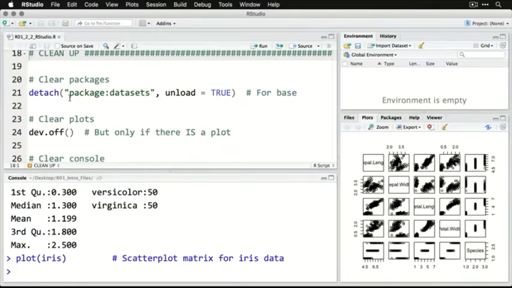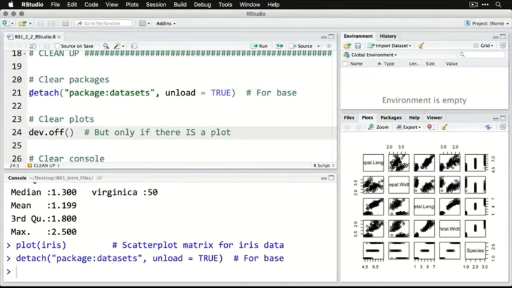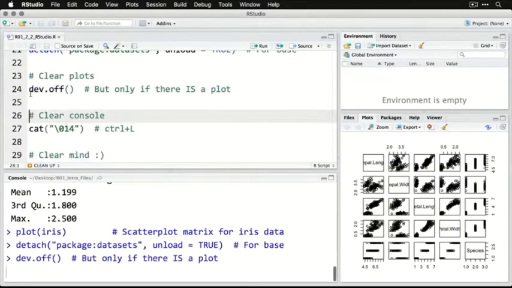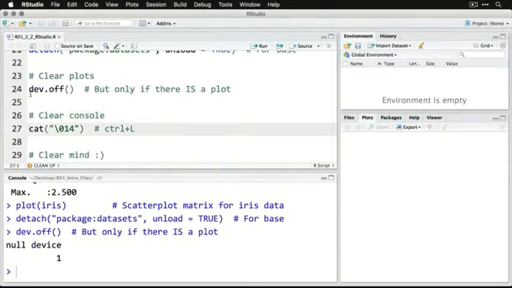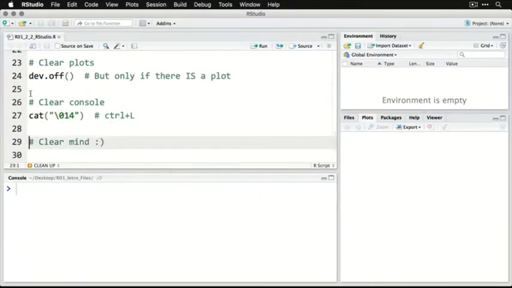I'm going to do the same cleanup. I'm going to detach the package that I had. This is actually a little command to clear the plots. And then here in RStudio, I can run a funny little command that'll do the same as doing Control L to clear the console for me. And that is a quick run through of how you can do some very basic coding in RStudio, which makes working with R more organized, more efficient, and easier to do overall.